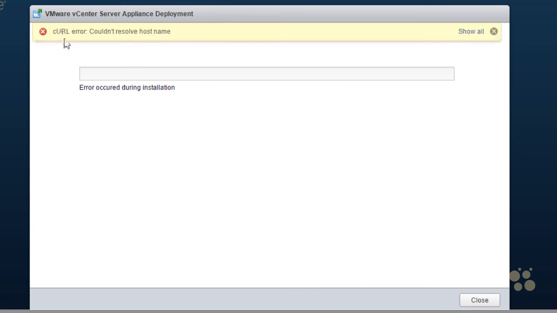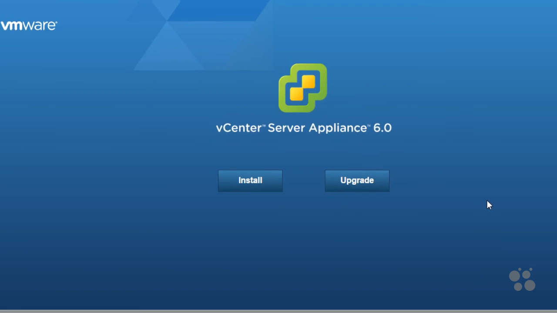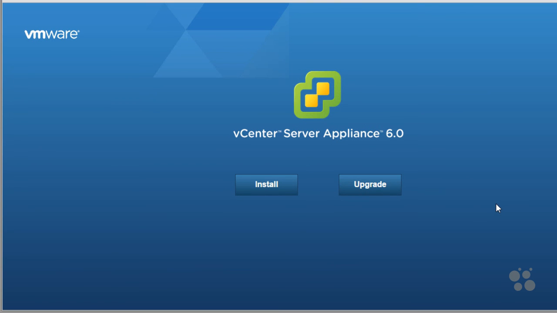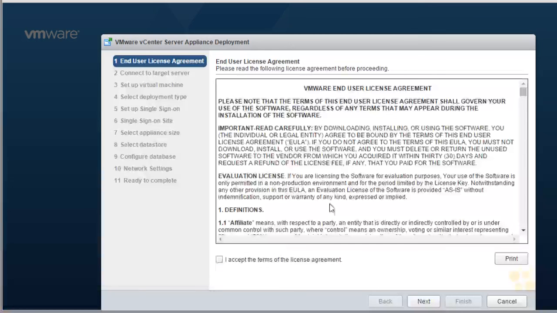And I've got an error. Wait a second, we tested DNS, couldn't resolve hostname. And oh my gosh, it is not working. I am shocked. So maybe I had a typo in that process. Let's do it again a second time. We'll do this much, much quicker.